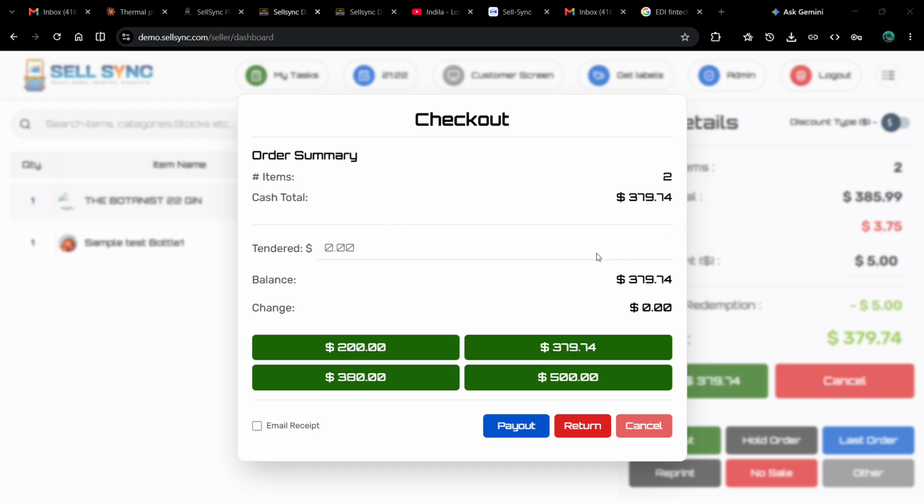At the same time, I will show you the customer screen is also updated. They have this much amount of points. They redeemed 500 points and they get this amount off, which is calculated over here, the same as on the other side.